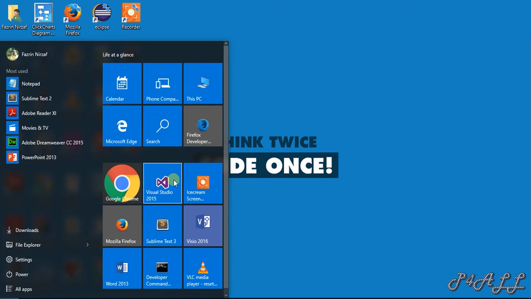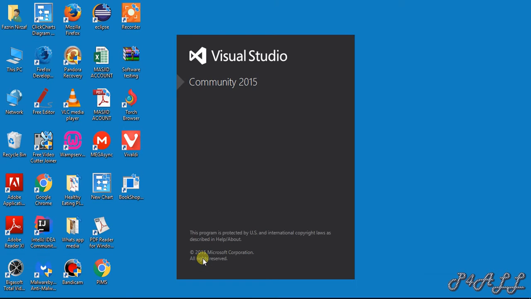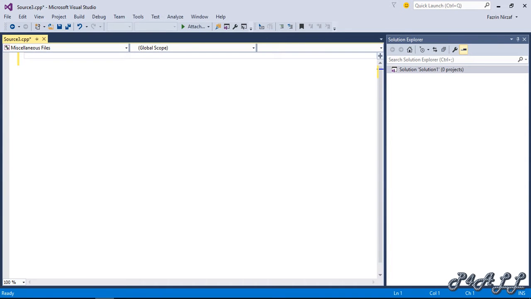Let's start now to create the main function, that means the main menu. I open Visual Studio. All right, I already have it open here.